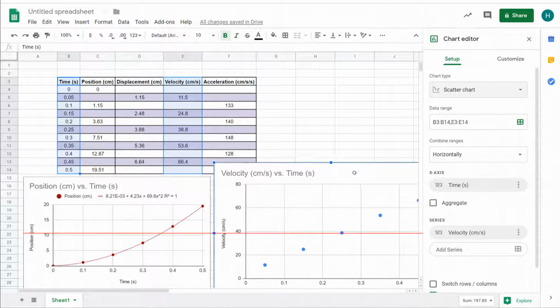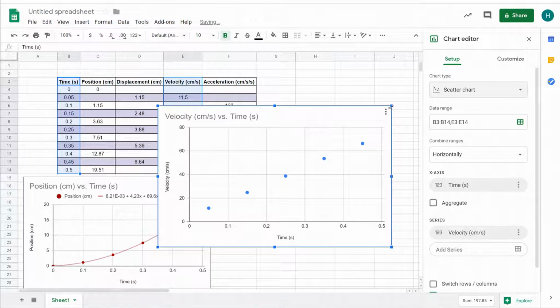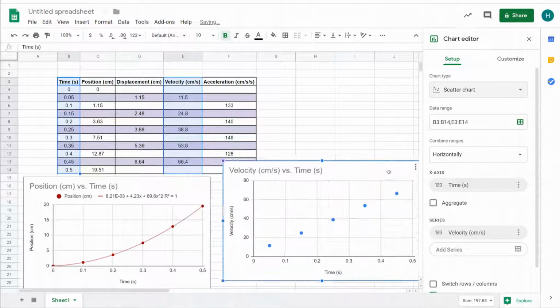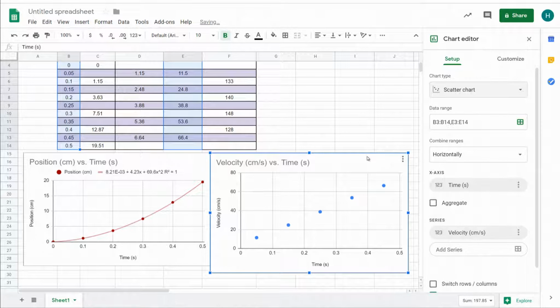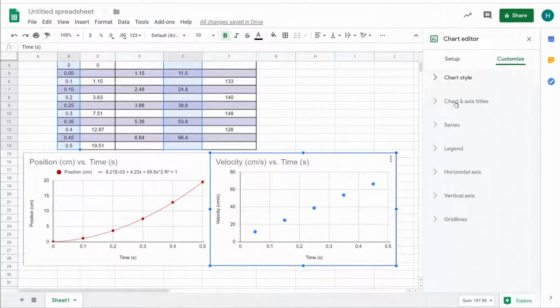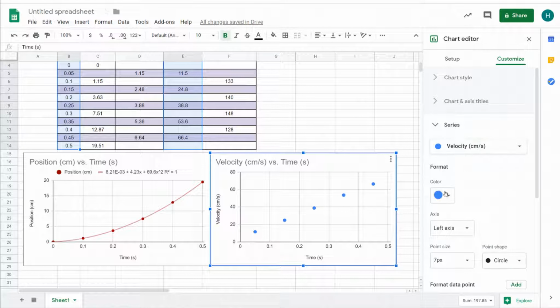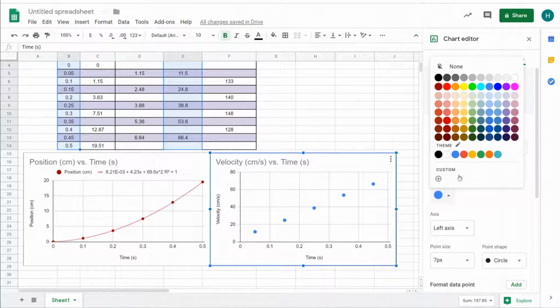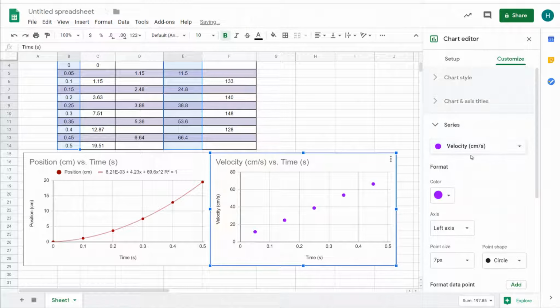I'm going to move this. I'm going to make it a little bit smaller just so that it's approximately the same size as the other graph. And then I'm going to do the same thing. I'm going to go to customize, then series. I'm going to change the size, and should I change the color? I'm going to change the color to, let's do purple on this one.